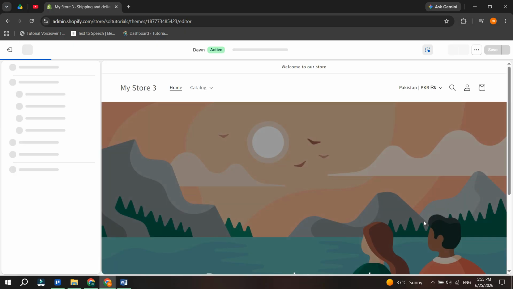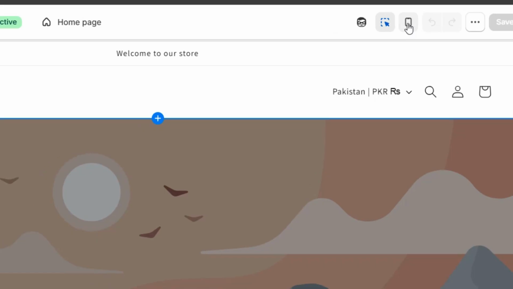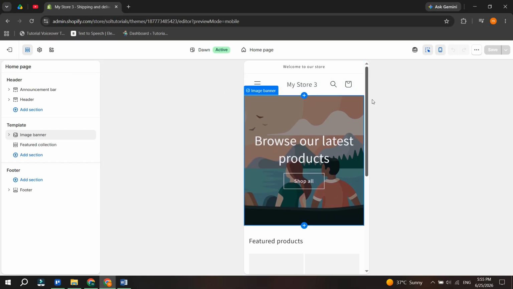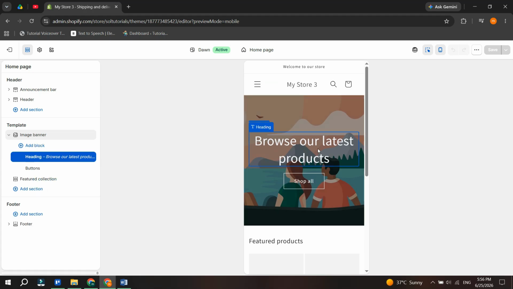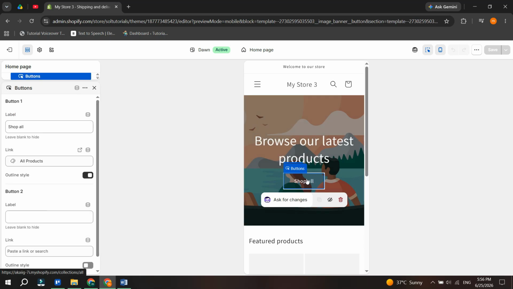Once you're inside the editor, click the mobile device icon at the top of the screen to switch from desktop view to mobile view. This allows you to preview how your store appears on smartphones. Next, select the section you want to adjust. For example, if you're editing an image with text section, click on that section from the left panel.